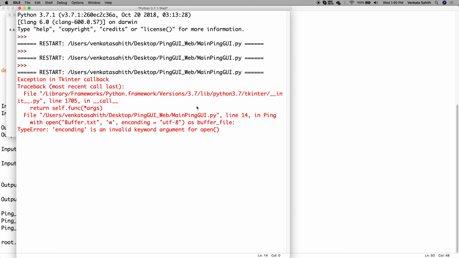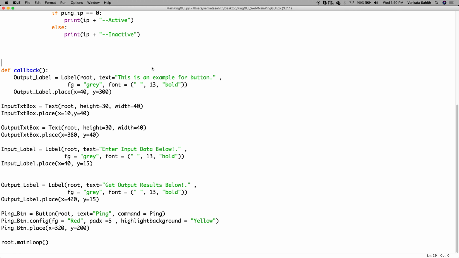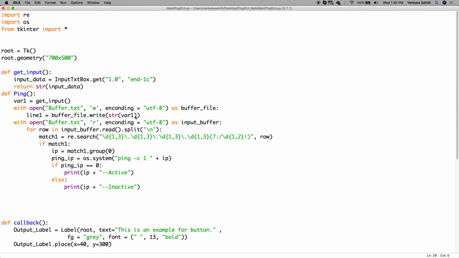The error says not encoding UTF as a buffer, an invalid key argument. So that means, oh, maybe it is not encoding, it is encode. Oh, I'm sorry, I think it is encoding, but the spelling is wrong. Encode. Save it, run again.